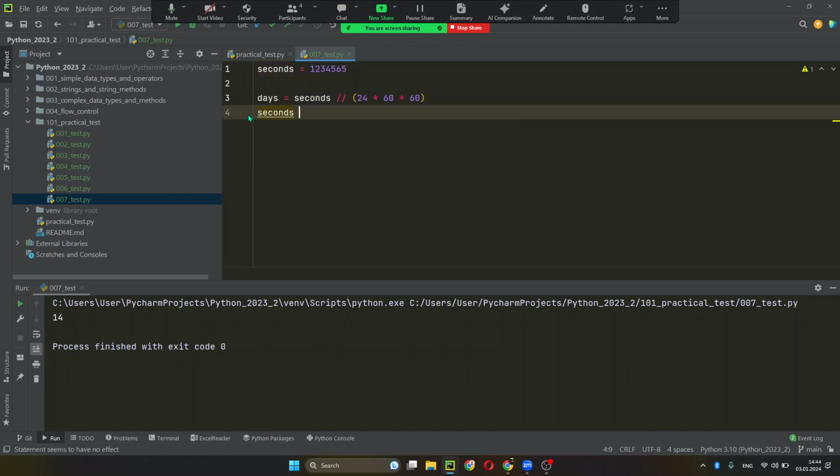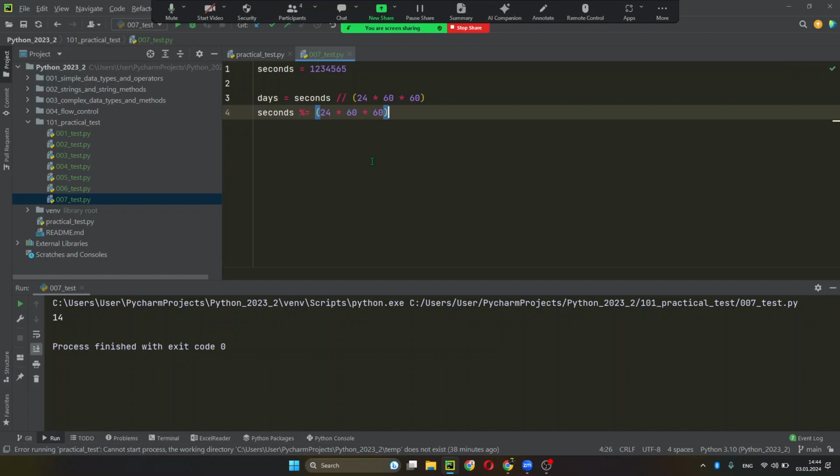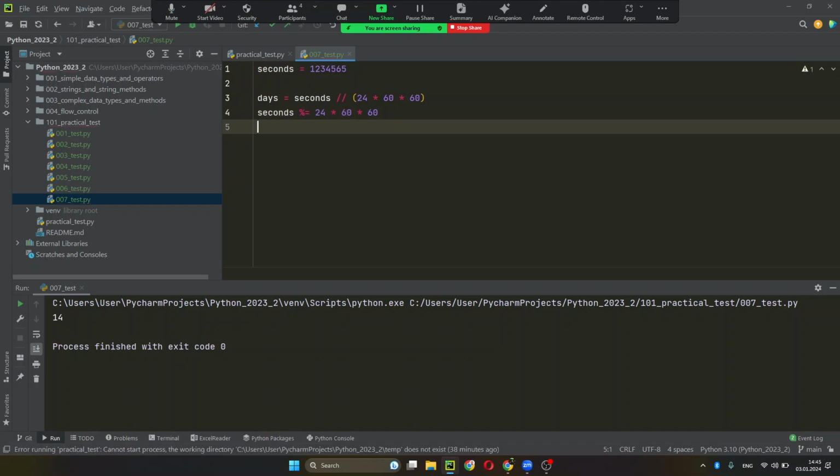We use seconds and find the remainder by dividing with the same value. So we take how many seconds there are in one day and find the remainder of division of seconds by seconds in one day. So remaining seconds don't include any days, they include hours, minutes, and seconds only.